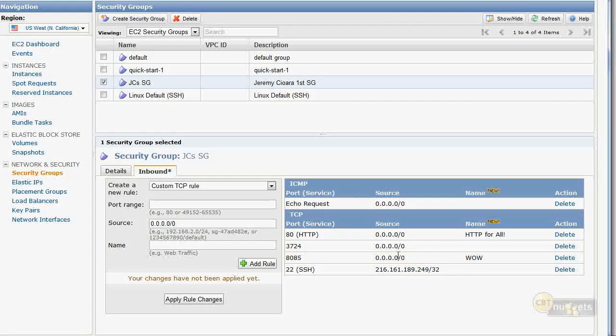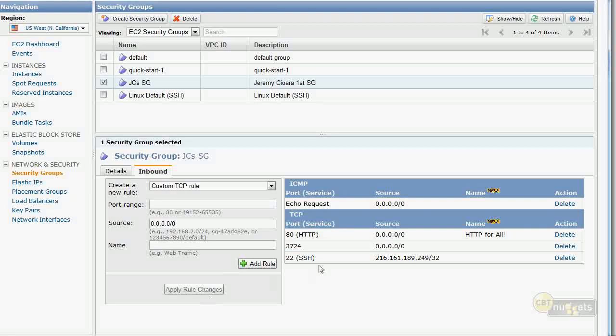I don't have the ability to modify things like the source and the port. If I want to do that, I would just delete the rule and create another one that had the correct port and permissions. It's not that big a deal to create one, so they said, why make it modifiable? So let me apply the rule change. You can see World of Warcraft is now gone out of there.